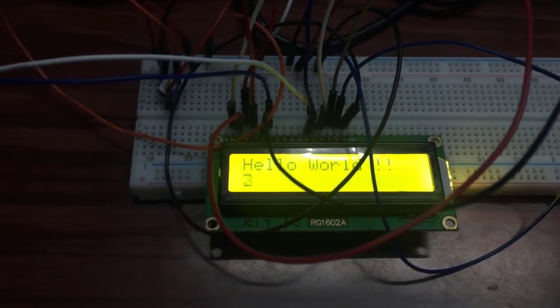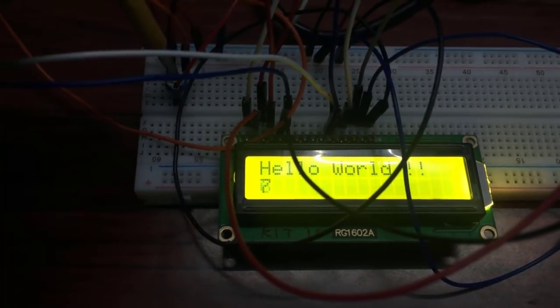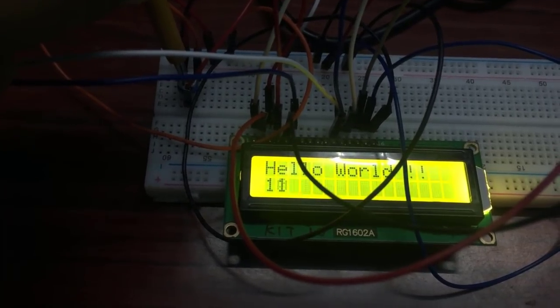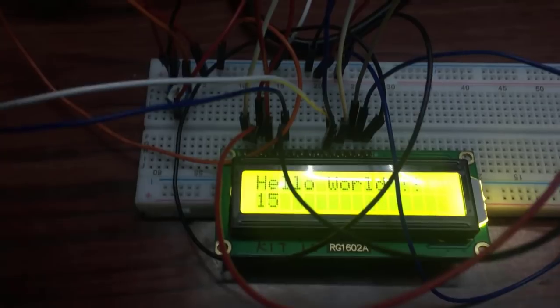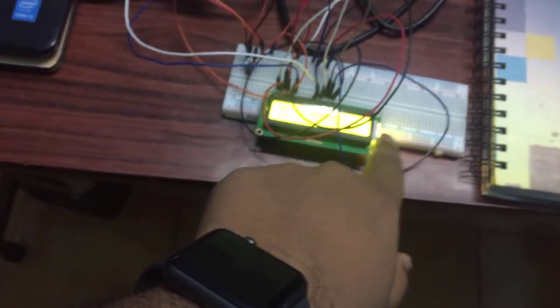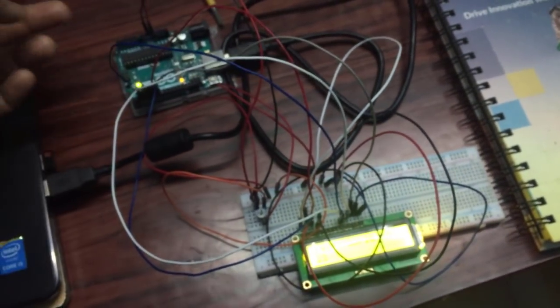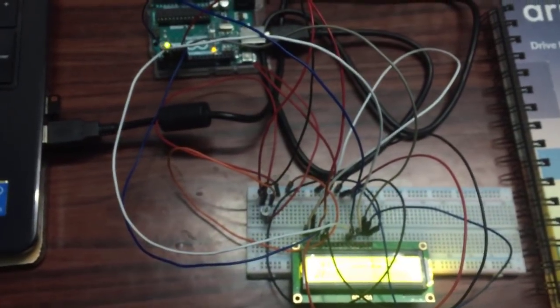Started with 0. There is a contrast pot I have connected. Here it is, a contrast pot. We can change the contrast as well. If you want it brighter, you can do it like this. Okay, the contrast we can change. This type of LCD is a 16 by 2 LCD. Then this wiring has been done, and I have already explained that in the earlier slides.